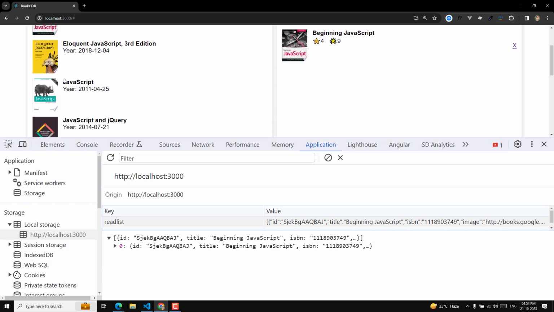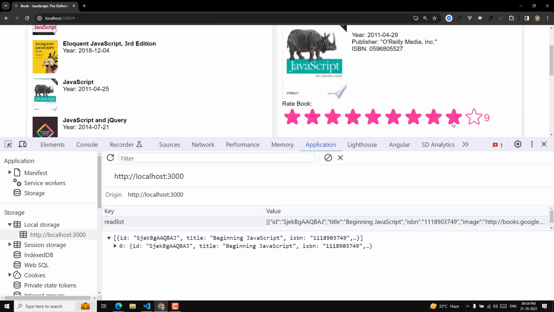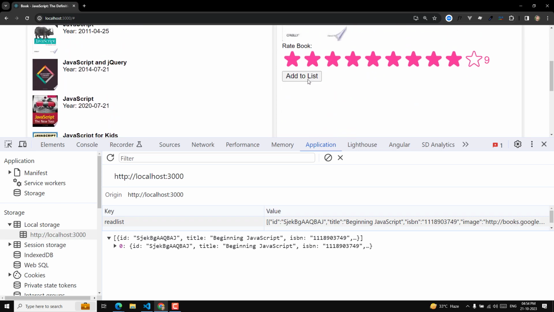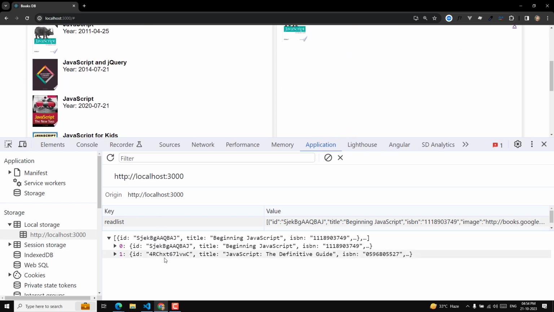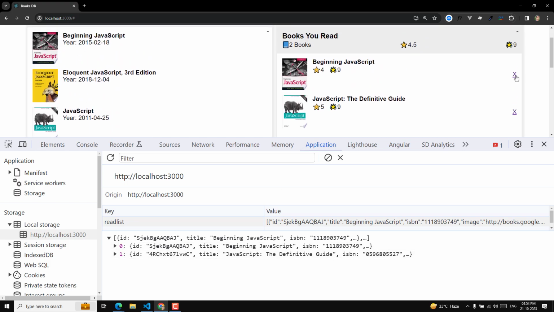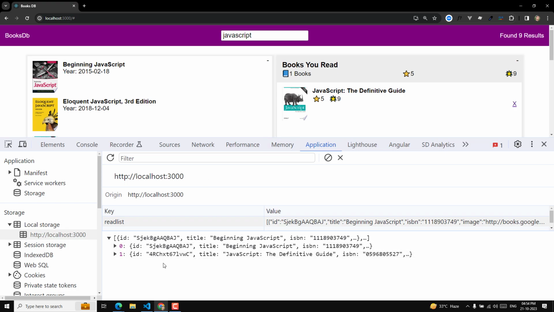Now for example, let's say I take another one. I will select some star and click on add to list. So we are able to add the data into the local storage. Fine. Now I want to delete this data. Here I am deleting it, but this time it is not getting deleted. So we need to implement the delete functionality also. We need to delete the item in the local storage when we delete it from the read list.